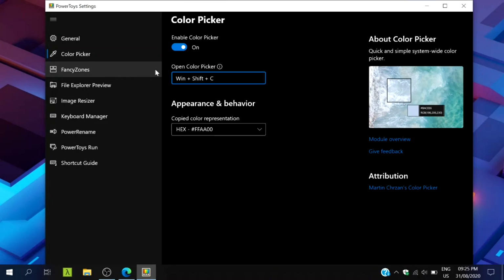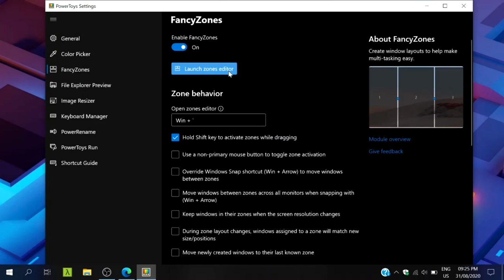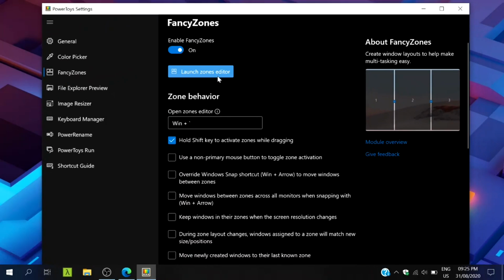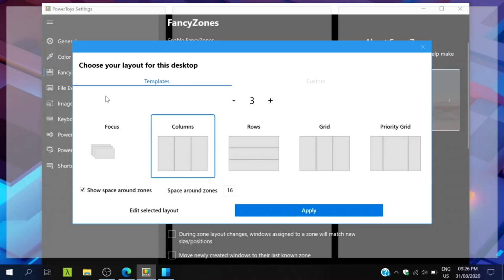Now one of the most prominent features of PowerToys is FancyZones. With this you can divide your screen for different applications. Basically what it does, like it says here, is create window layouts to help make multitasking easy. So instead of just talking, I'll show you guys. We'll click launch zones editor, and now you can see many templates, and you can also make it custom. I have selected this columns template, and I'll click apply.